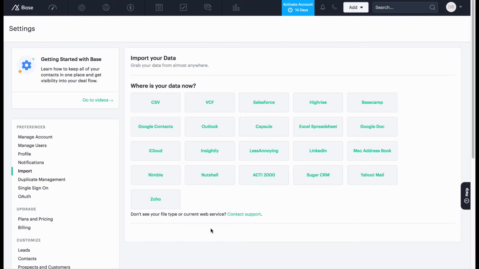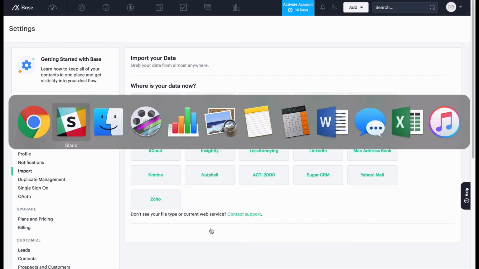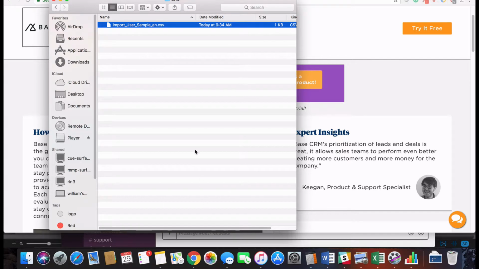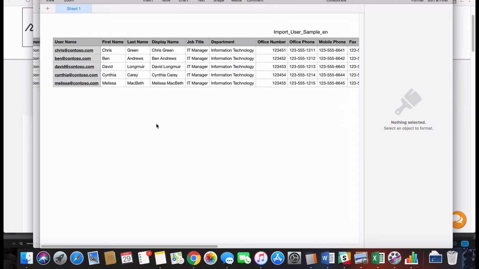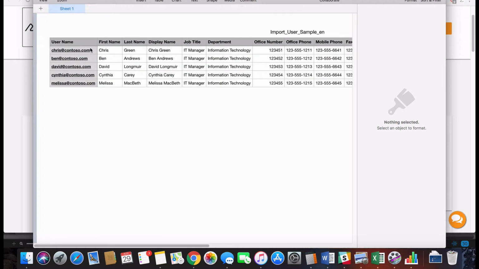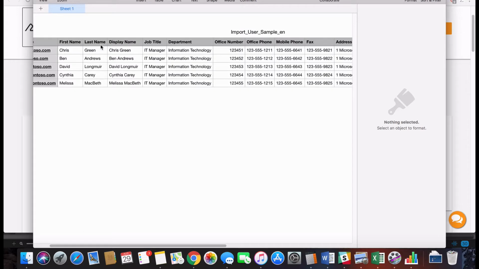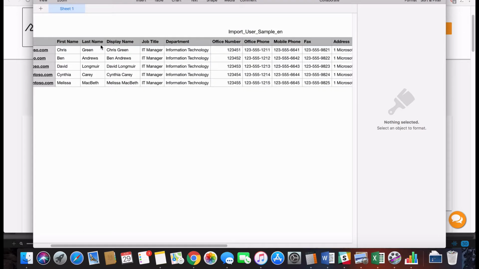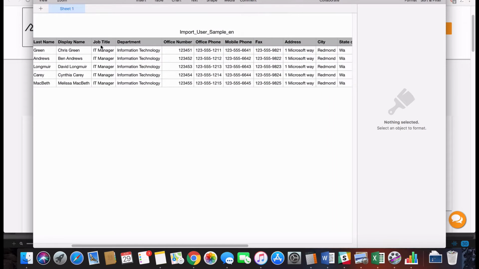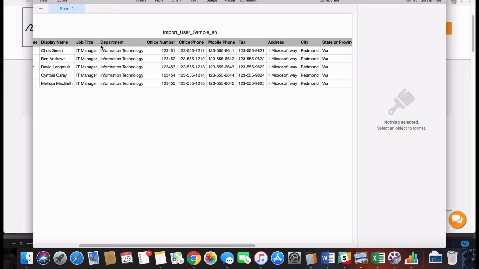So I have a sample data CSV file. Let's see, this is the import user. So this is the CSV file where, as I mentioned, it starts with username, first name, last name. You can also have username since it's more of a primary key and is unique data, and the rest of the corresponding information such as job title, office number, mobile phone, address, and other such details.